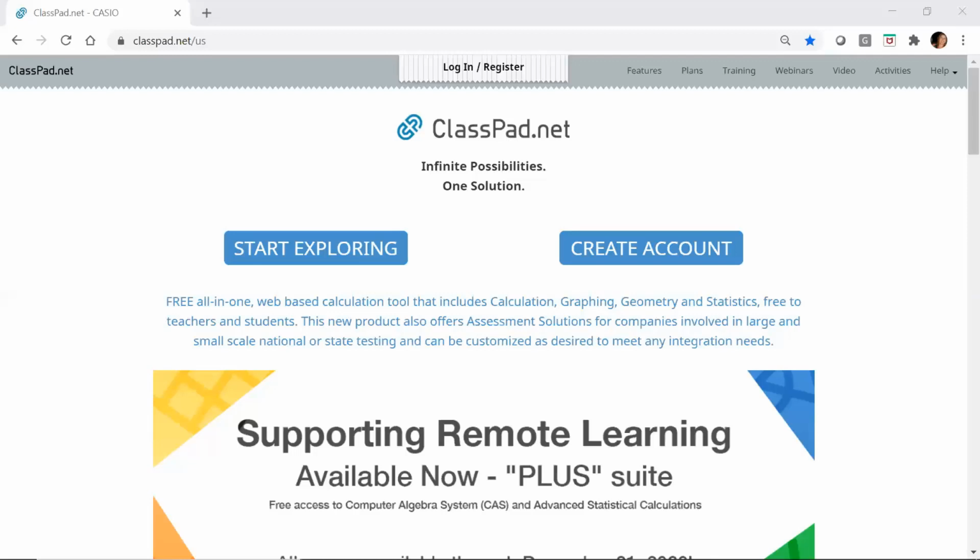But so a lot of us are doing remote, and that's also a great way to introduce technology. Classpad.net is a web-based software, and if you're teaching mathematics remotely, it's an incredible tool to use. And so that is today's goal.